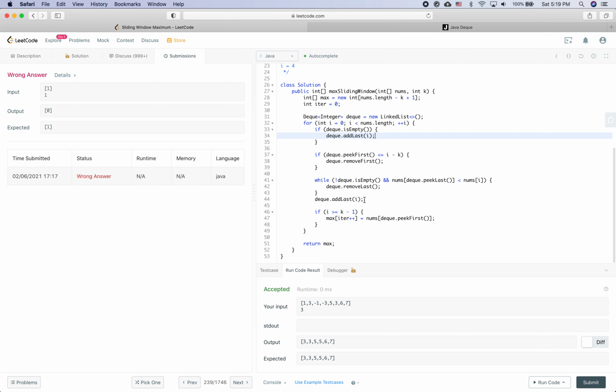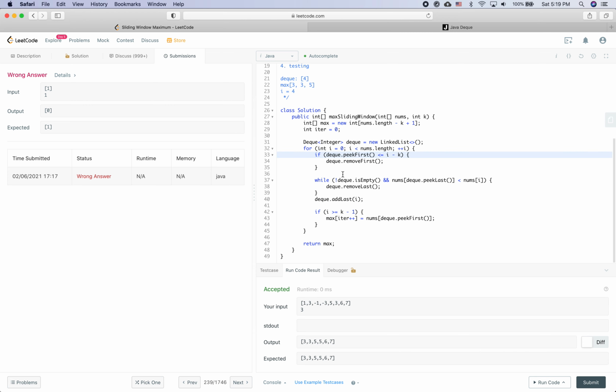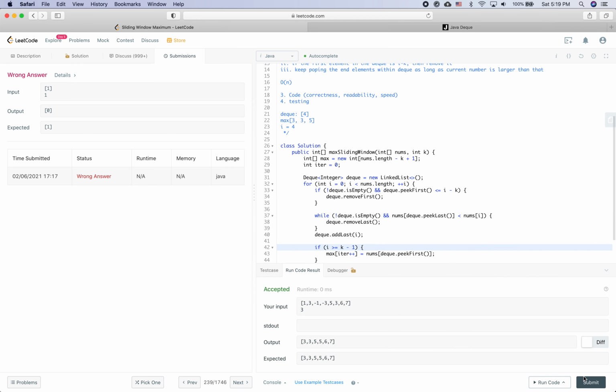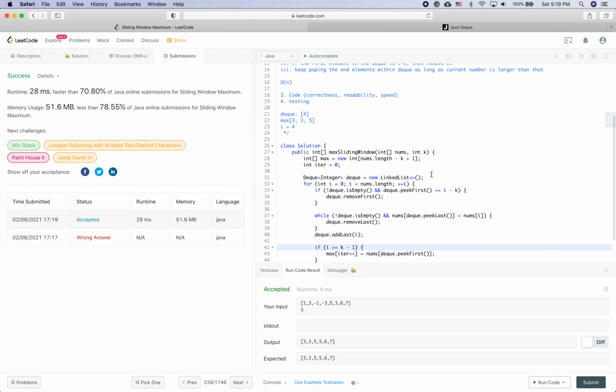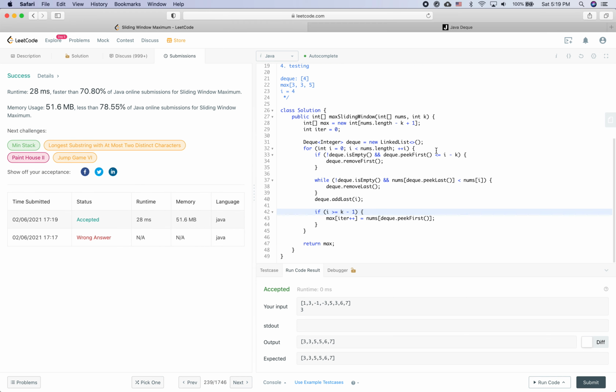But here we add the last. So instead, I think we just need to remove those 2 lines. Yeah, so let's see. If it's not empty and peek is this, then we are going to remove the first. So while it is not empty, we add the last into it. Okay, so let's run it again. Let's do another submission. Okay, so now we have fixed the bug and we made the code to be cleaner.